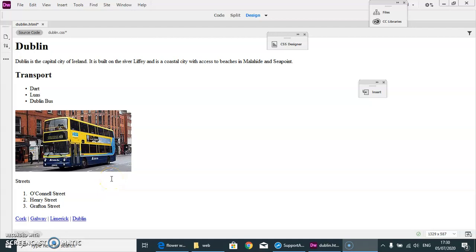So now I have the basics of my web page set in with my heading 1, my heading 2. The body tag will control the background color, and I have some links done as well. What I want to show you now is how to change the colors of the headings and the background and the link color using an inline style.